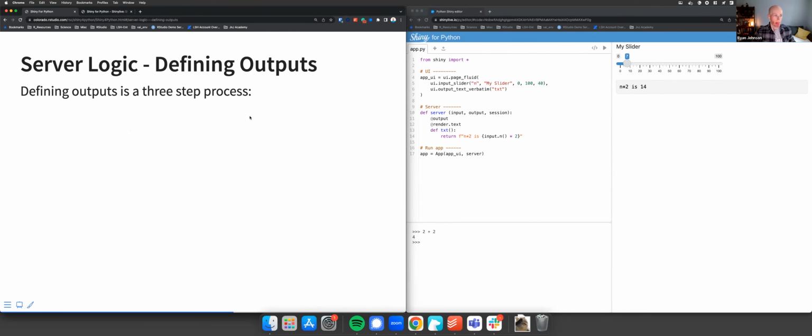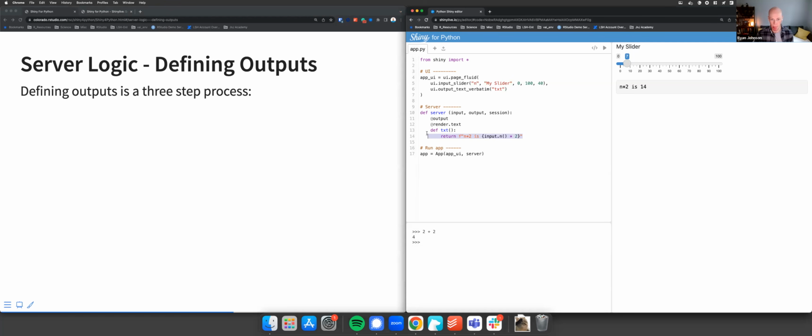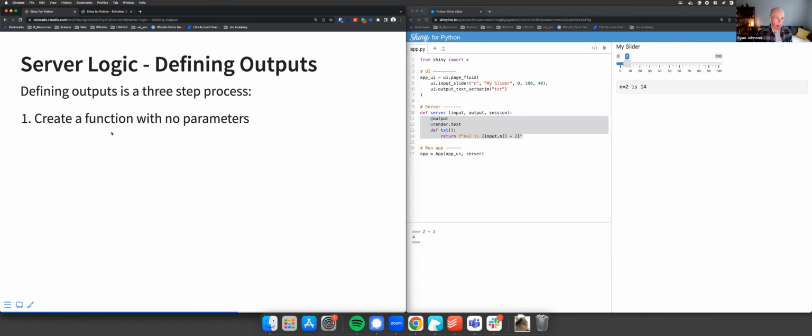All right, so let's talk about actually defining these outputs. This is a really important part of developing really cool applications using Python. We need to define an output, and it's going to be a 3-step process. I'm highlighting right here the 3 steps to create what I'm showing in this highlighted text. The first one is to create a function with no parameters. For this example, we're just going to define a function, and you can call it whatever you want, but it's typically best practice to call it something intuitive.